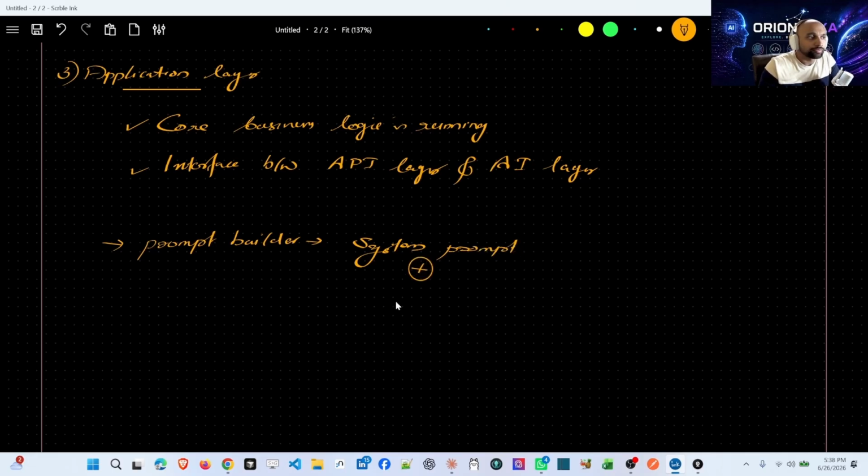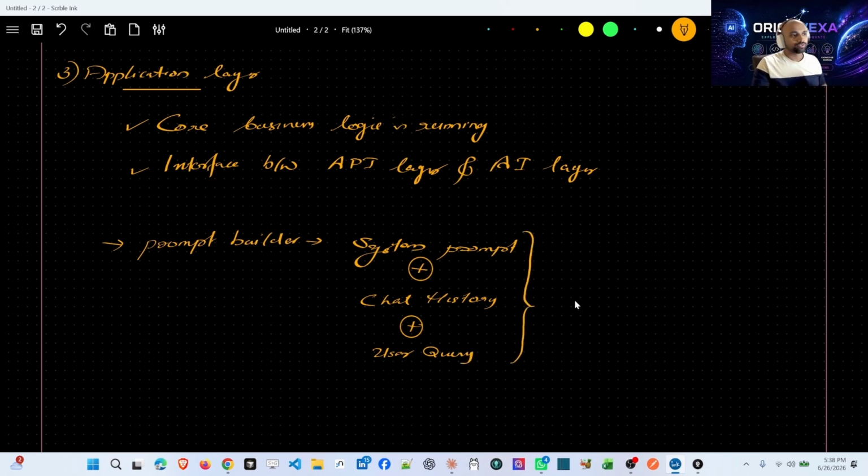Along with that, we have the chat history, and along with that, the user query. Using all these three, it will generate the final prompt.